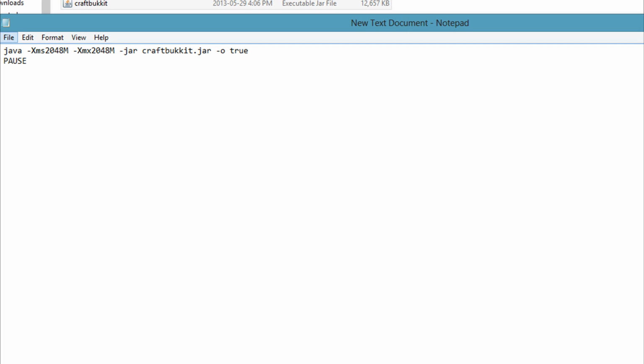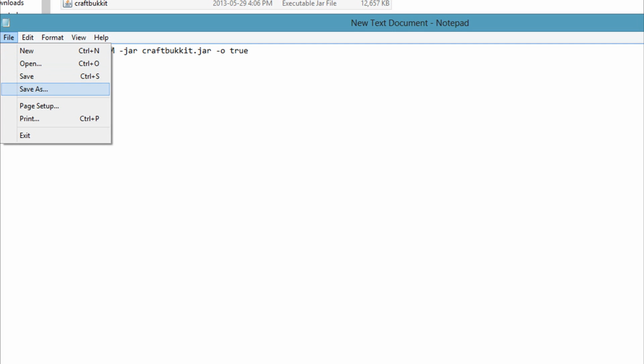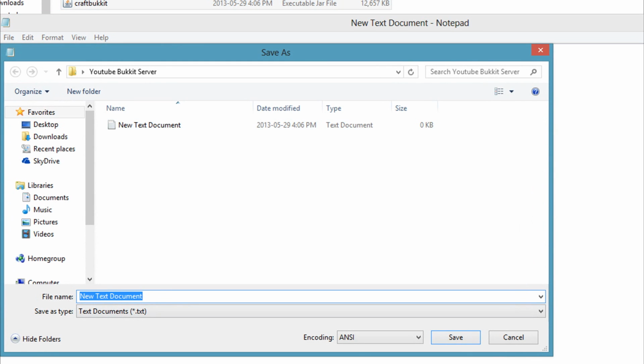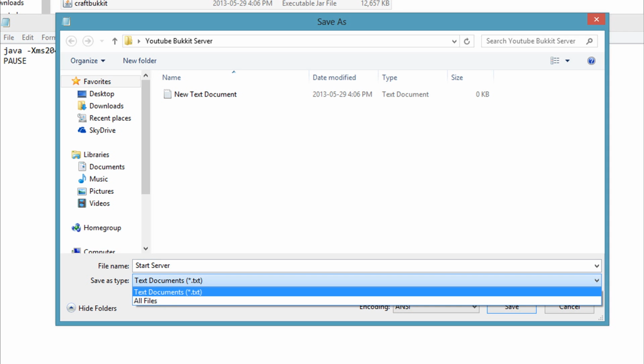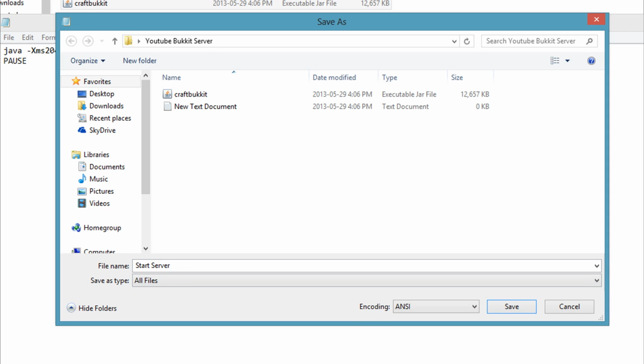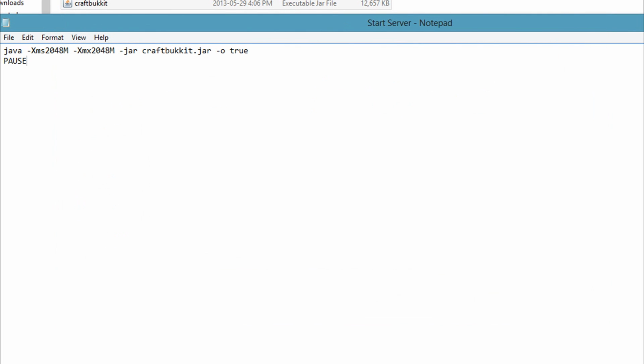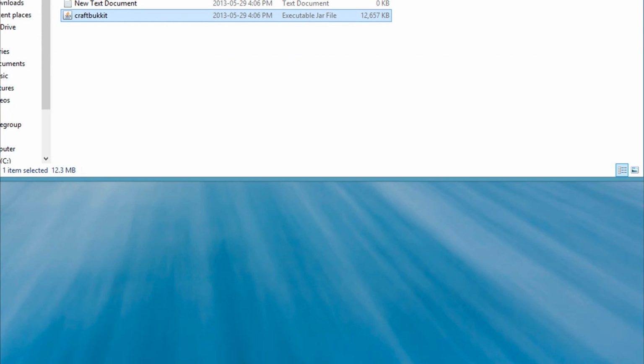But now you're going to want to go File, Save As, and then name it whatever you want. I prefer to name it Start Server. And now down here, you're going to want to go All Files. Make sure that's All Files. Then you're also going to type .bat at the end. So file name, whatever you want, .bat, and then All Files, save. Okay, so you can close that down.